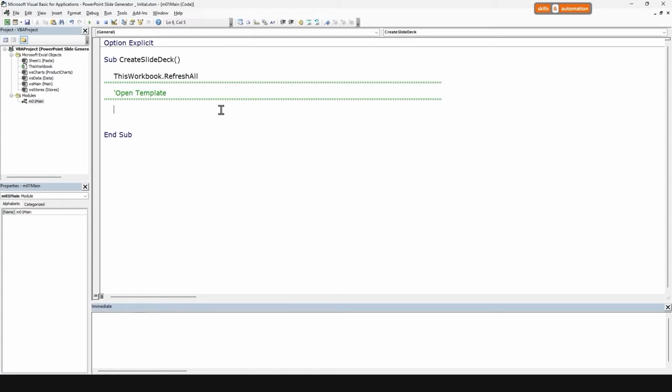Let's start by connecting to PowerPoint by initializing a new instance. So let's declare a variable to represent the PowerPoint application. And when I hit dot, we can see our list of PowerPoint related objects, methods, and properties pop up. This is called IntelliSense. And that's because we added a reference to the PowerPoint object library. This is an object variable, so we need to set it. And let's instantiate a new instance.